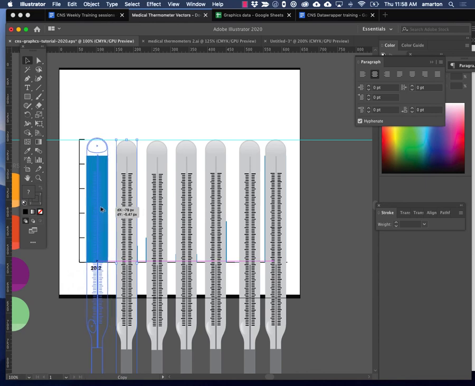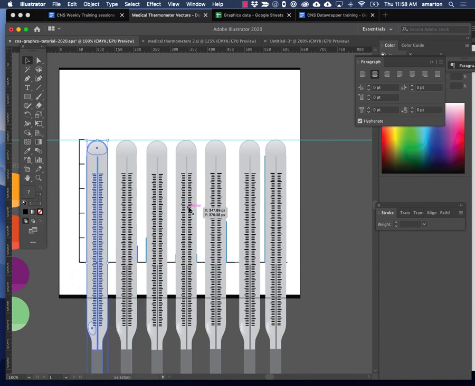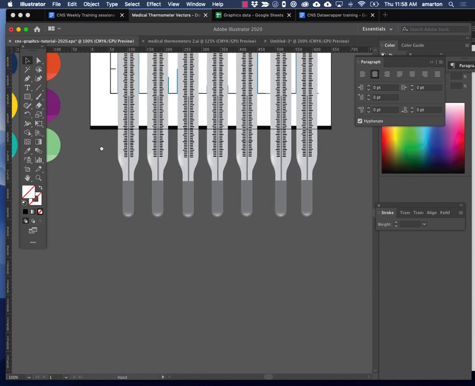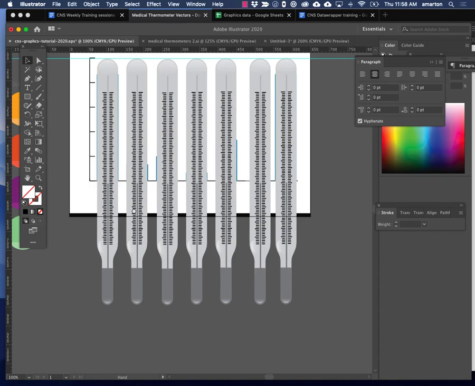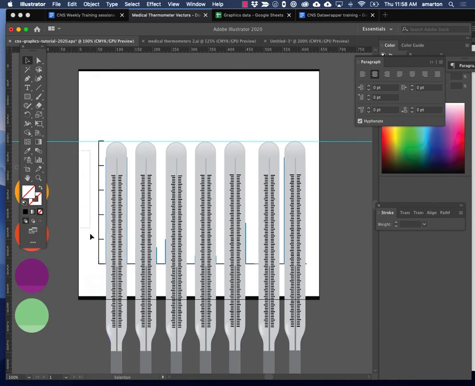So this shouldn't be too hard here. Looks like we lost some of our numbers over on the side. We can add those back. Oh, there they are.